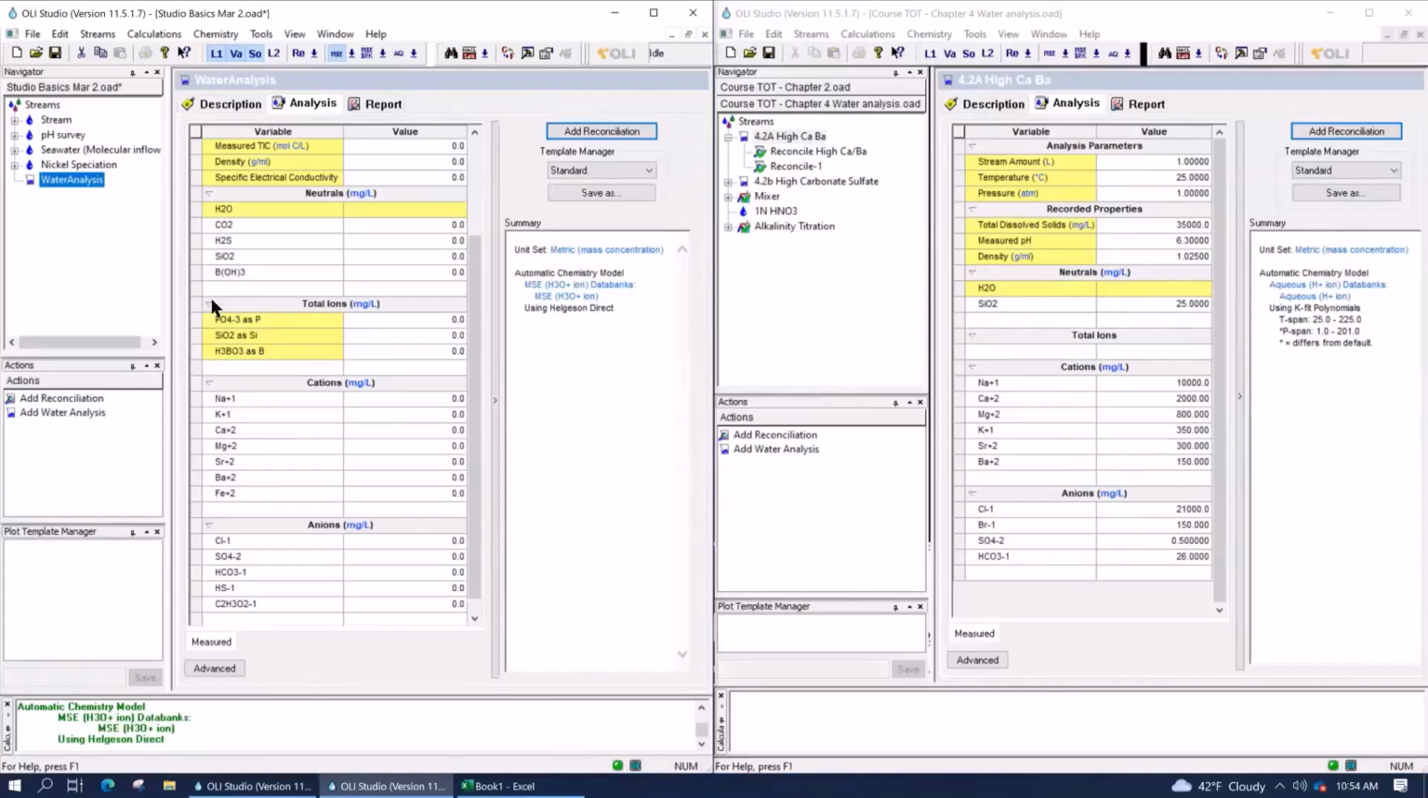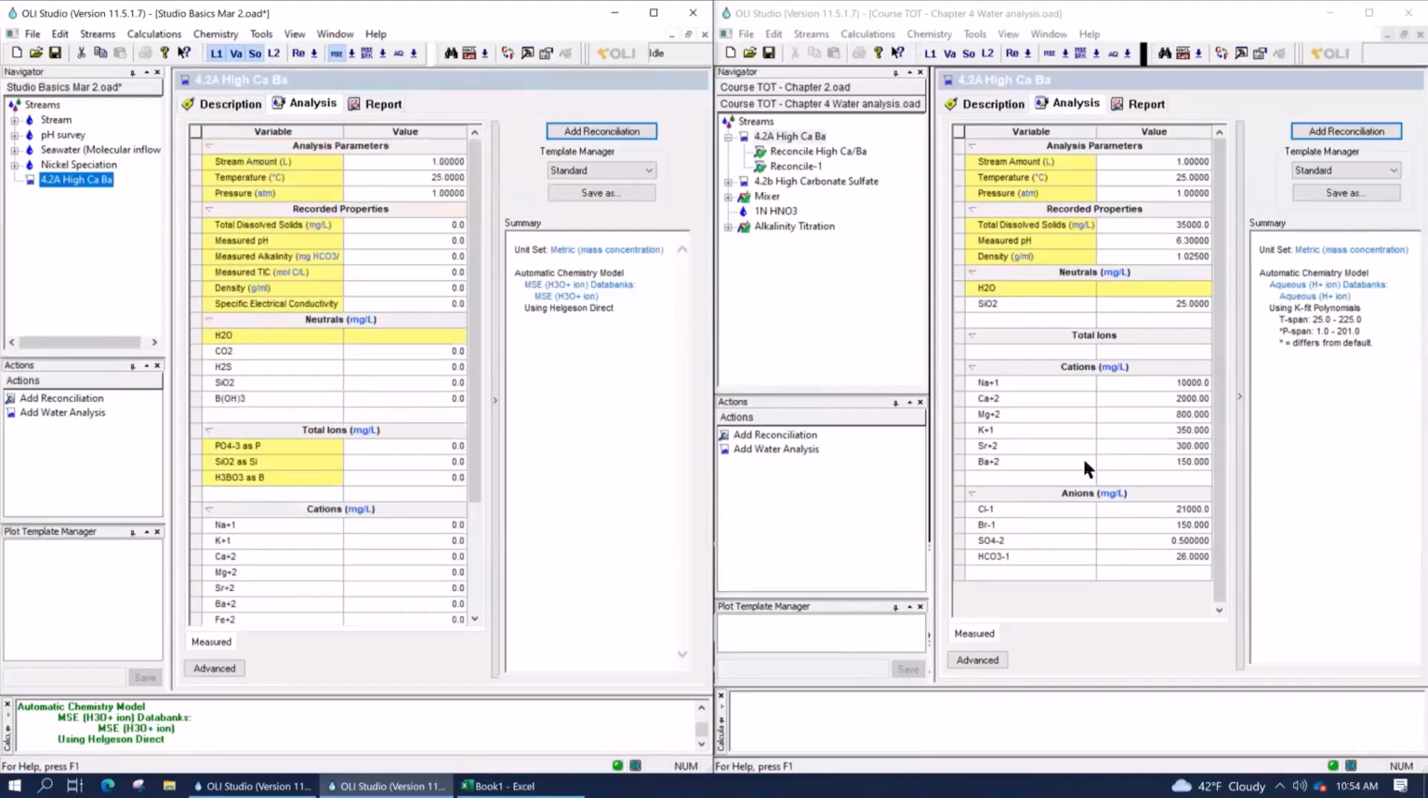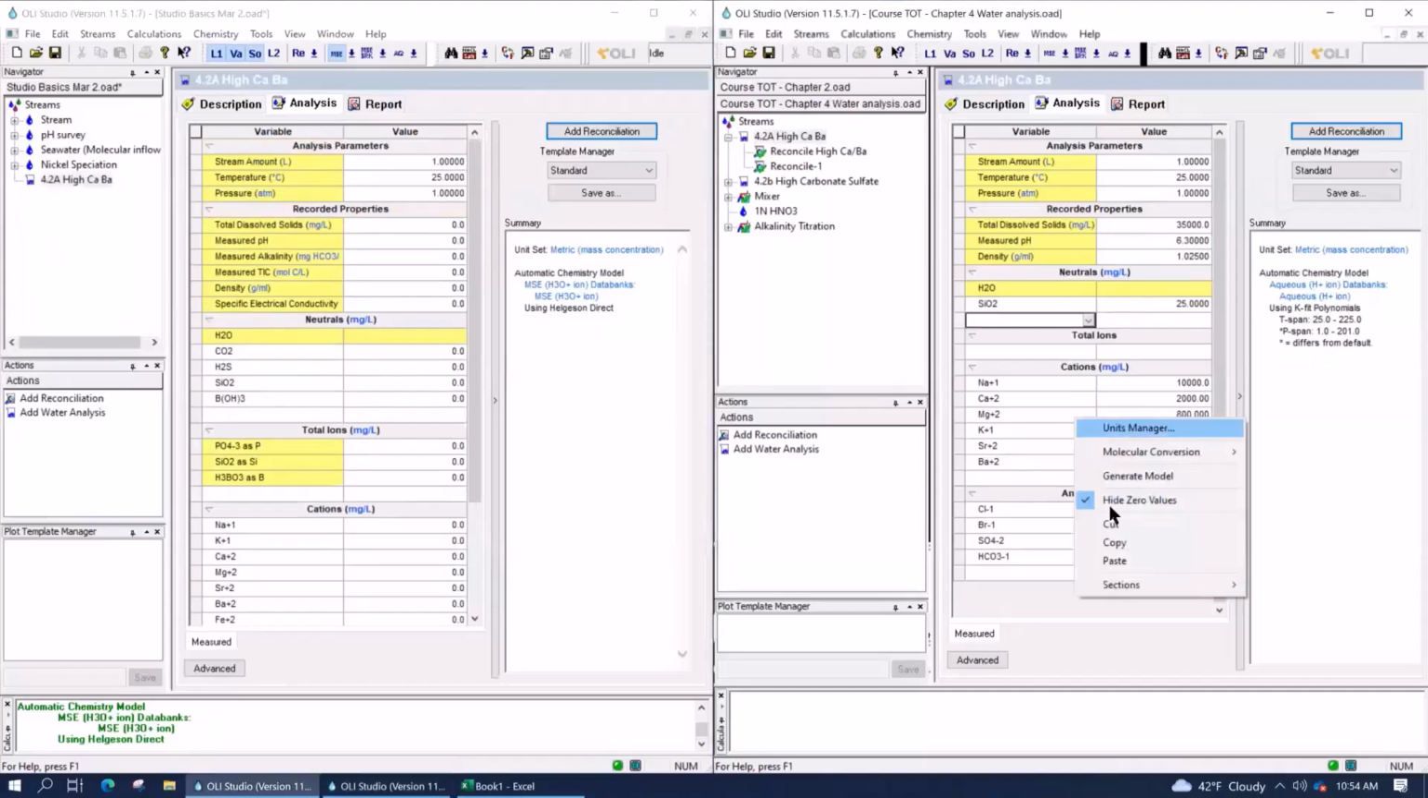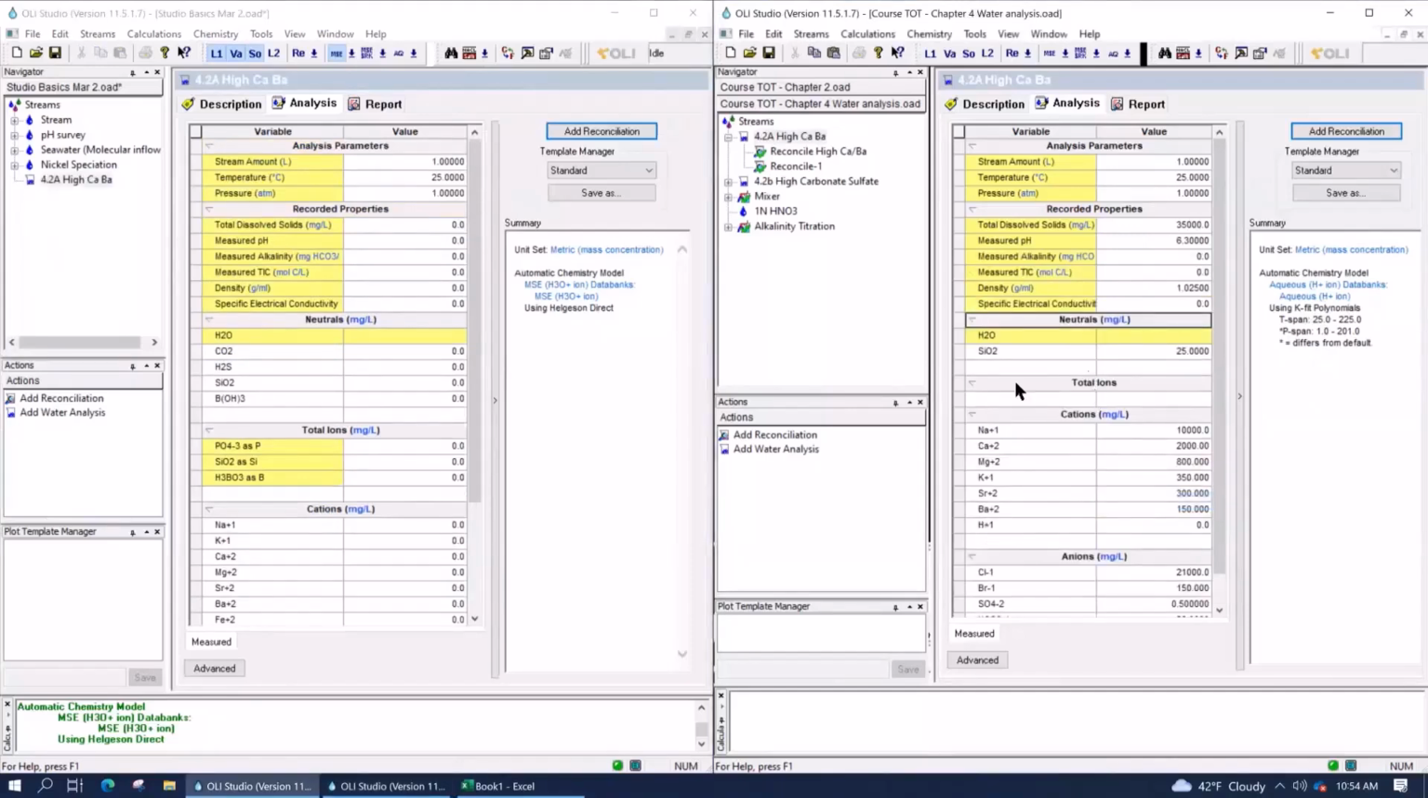First things first, in this new water analysis that you created, I'd like you to rename it 4.2A high calcium barium. That's just a water. It's got a high concentration of calcium and barium.